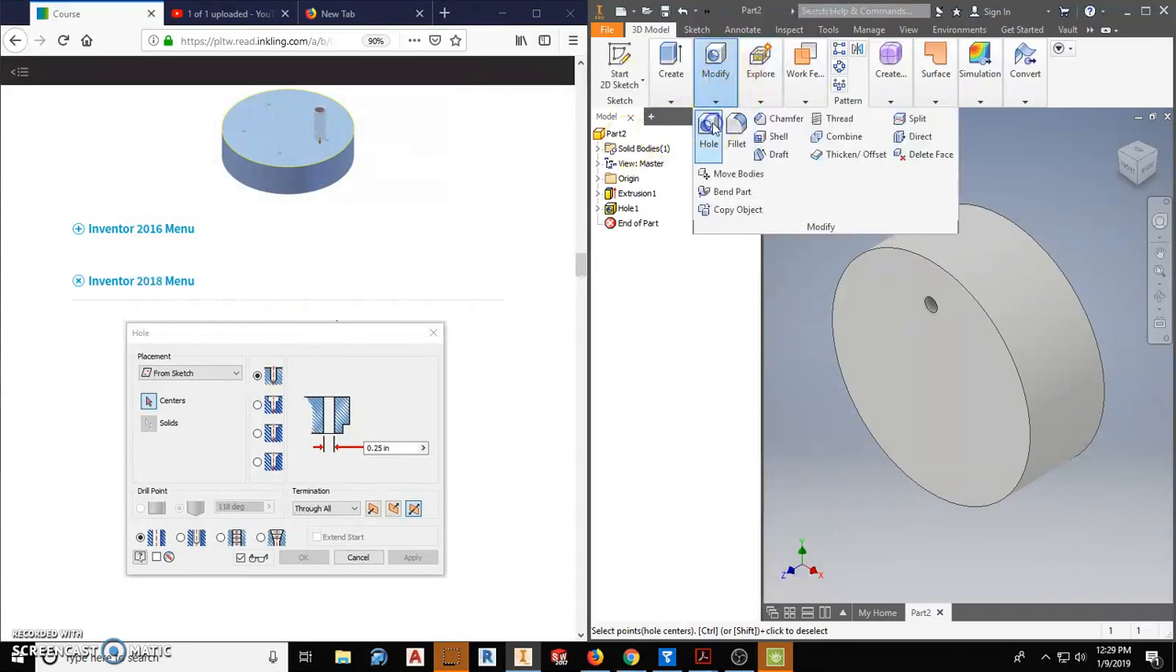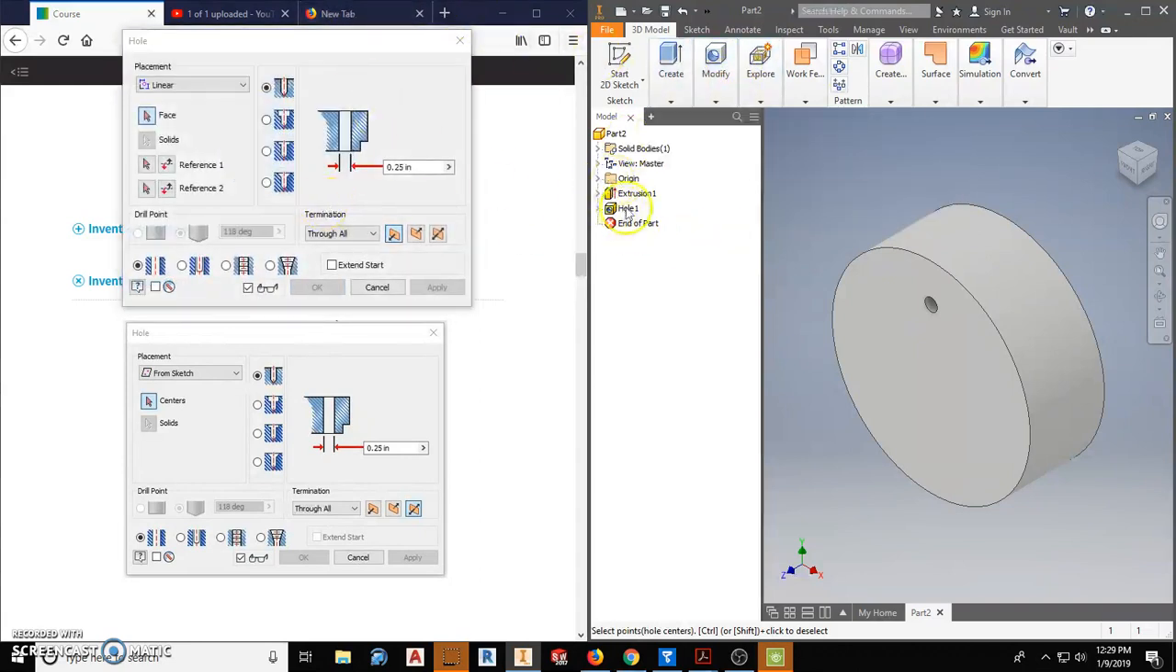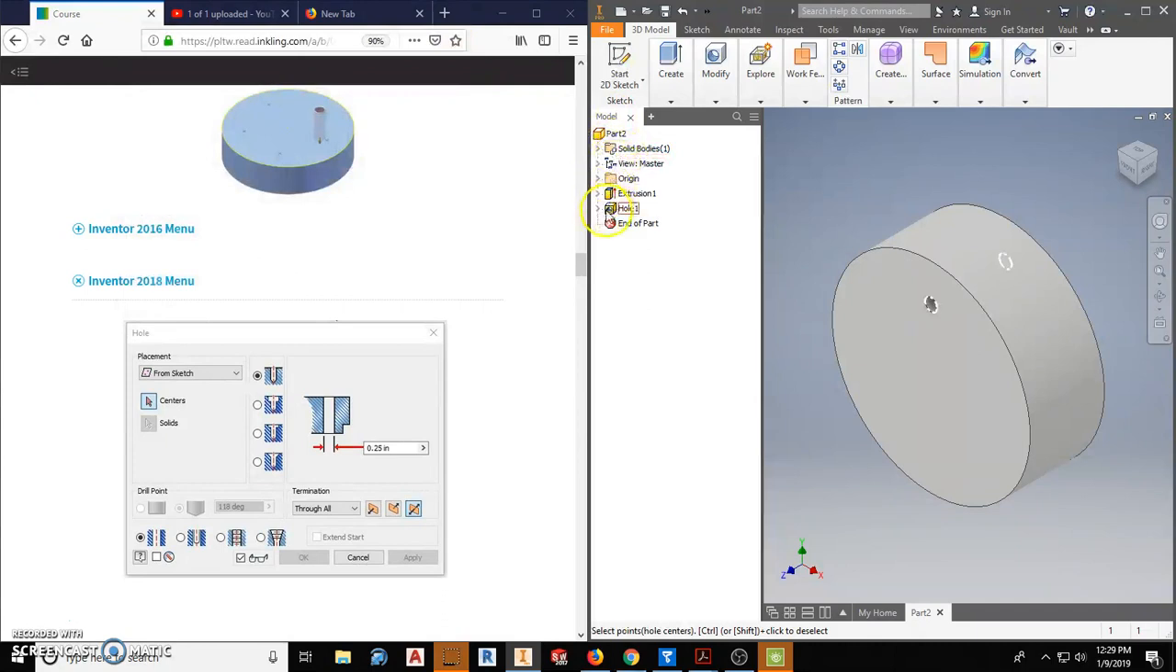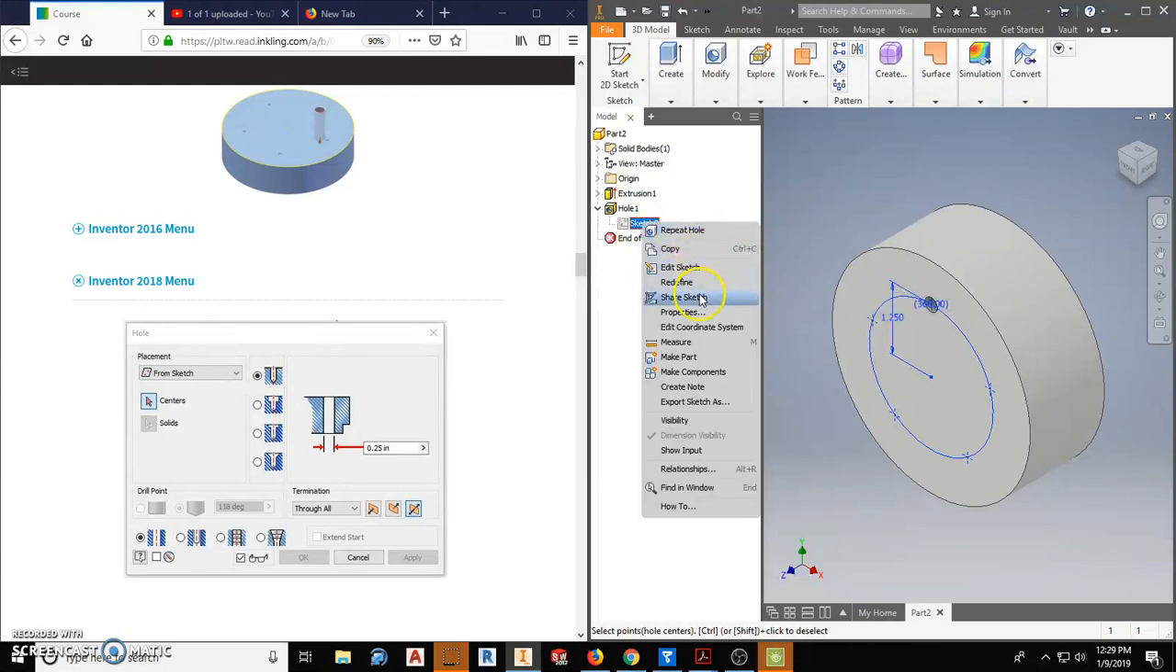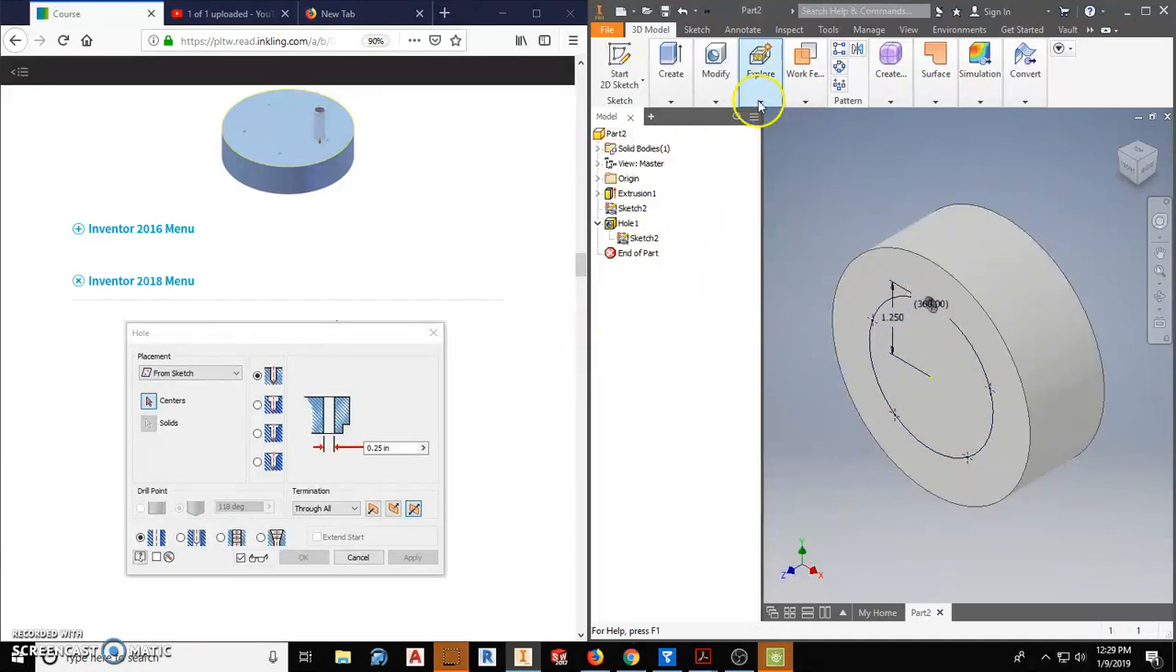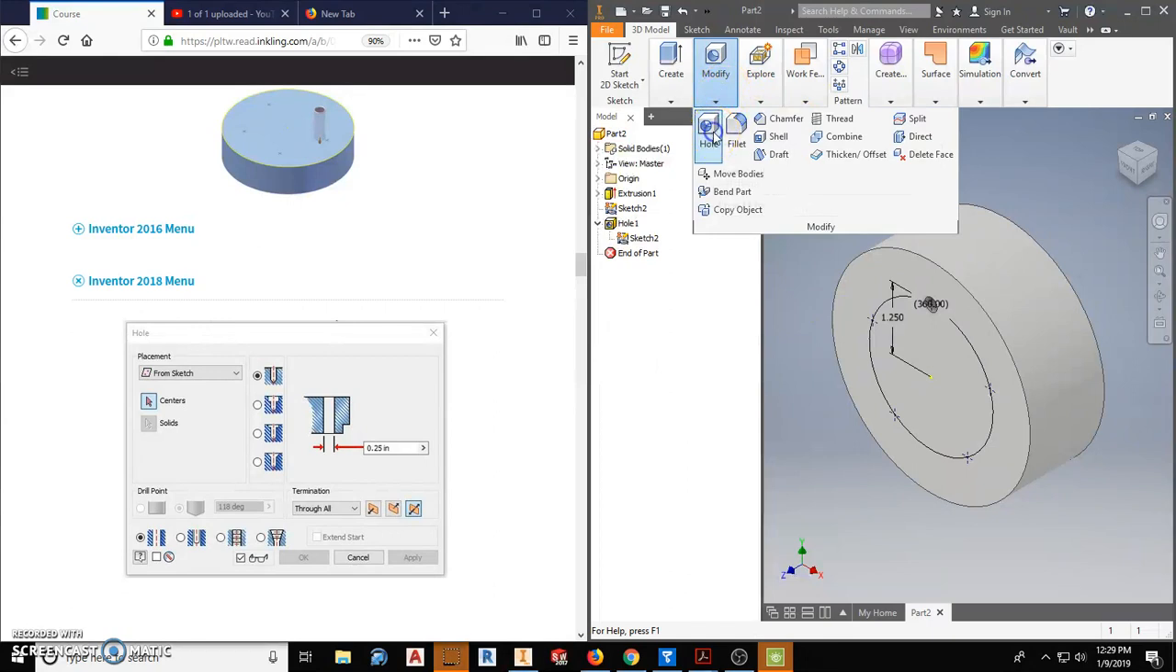We're going to go back to the hole command. We need to do the following though. First, expand the hole command, share sketch to. Right click, share sketch. Modify, hole.